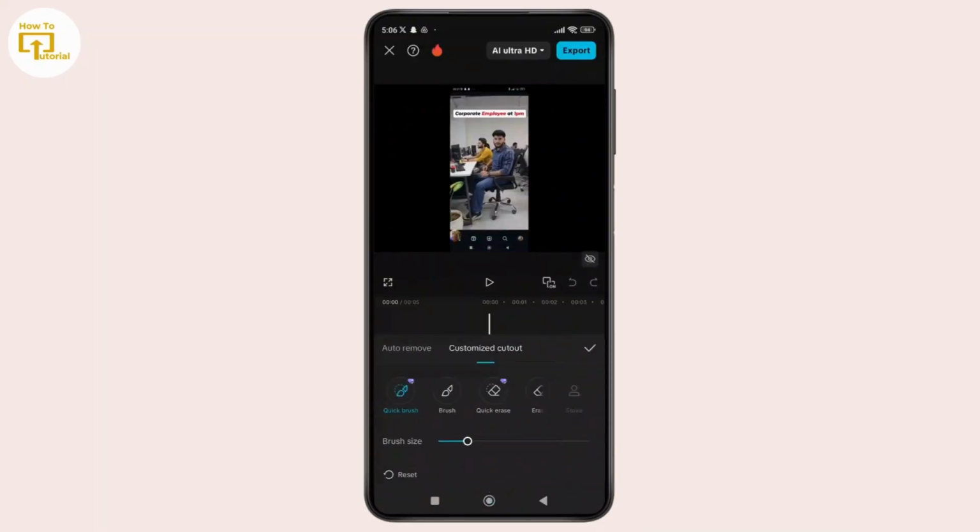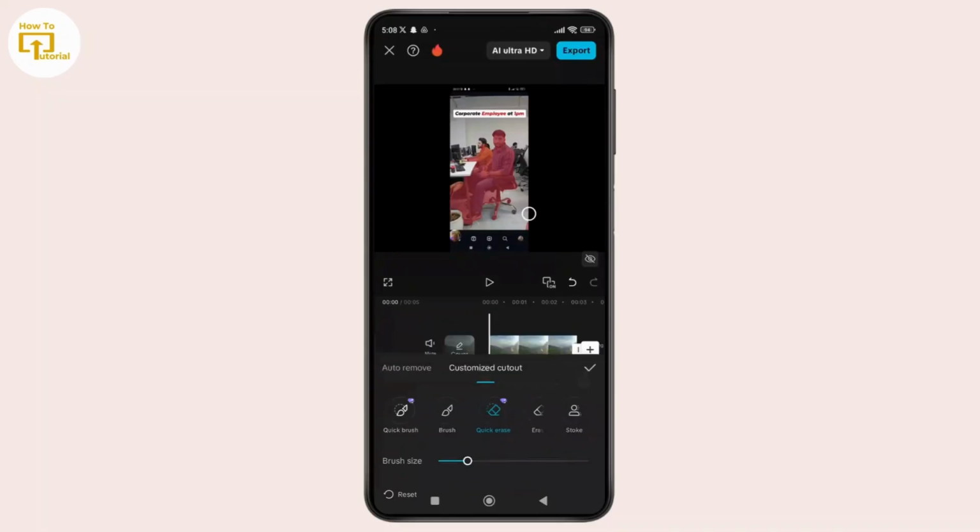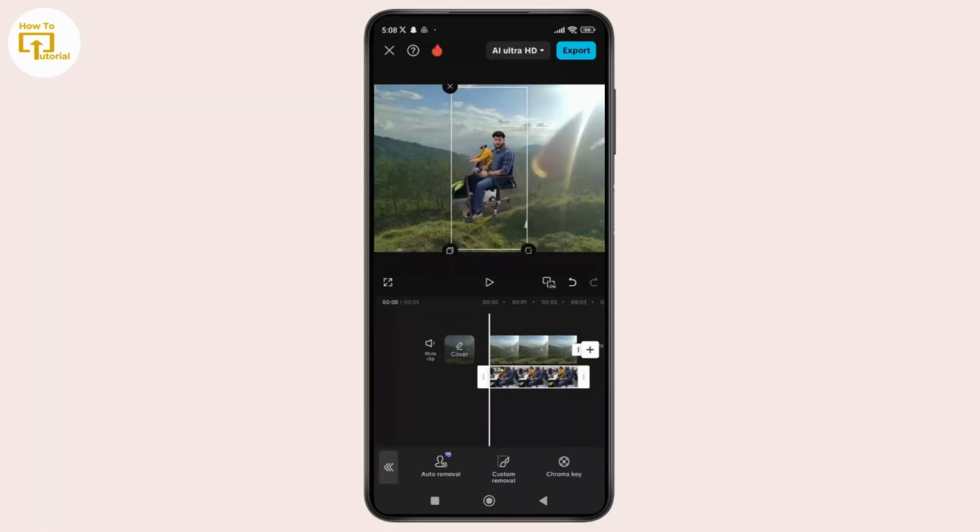And now you will see a brush size slider. So from here, just brush over the parts of the video that you want to keep. It may take a bit of time and patience, especially for the detailed areas, but it's worth it. And if you have accidentally included anything that you don't want, no worries. Just tap on the Erase button and clean it up. And once you're happy with the selection, just tap on the check mark in the bottom right corner to confirm, and that's it. Now you have successfully used CapCut Quick Brush to customize your overlay.